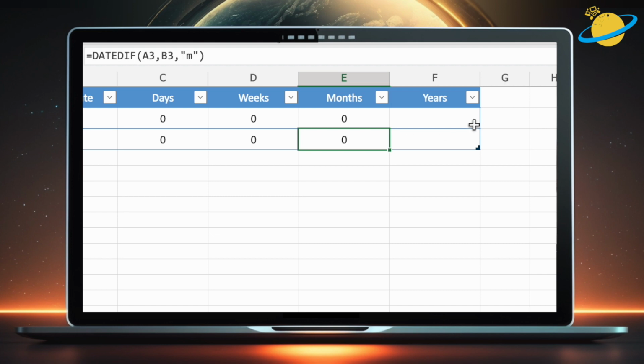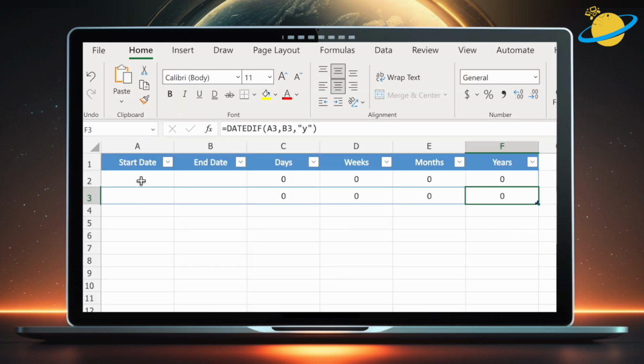Then hit Enter. Finally, go to years, and type equals, DATEDIF, open parentheses, A2, comma, B2, comma, quote, Y, quote, close parentheses. Hit Enter to finish.